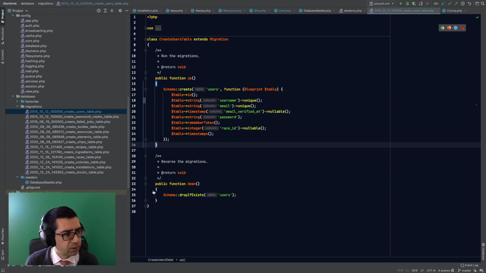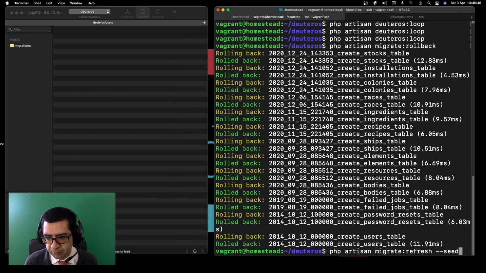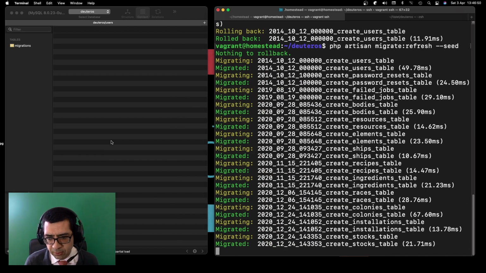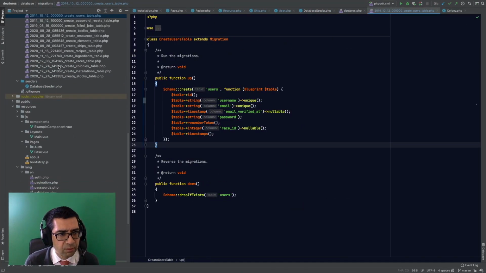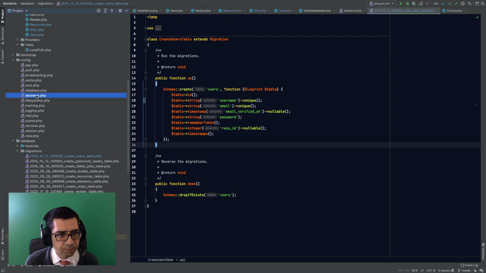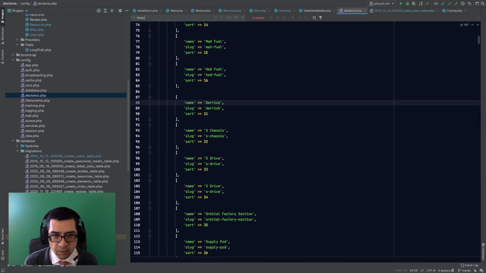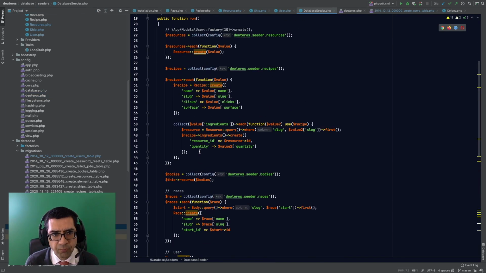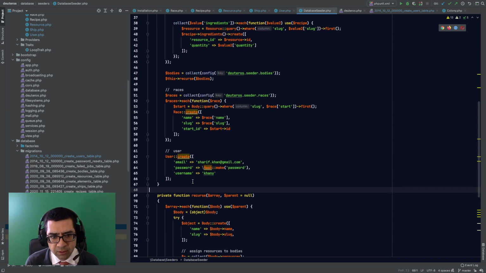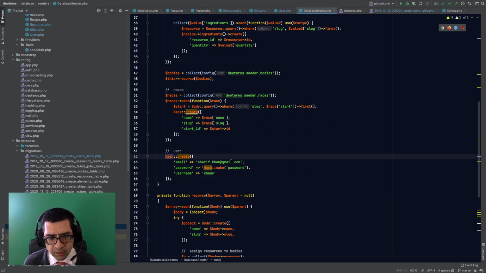Okay, so let's do a migrate. So I should now have a migration of a user, but I didn't see it in the config. Let's have a look. So where's that seeding from? Recipes, bodies, races? Oh, it's here. I've just got it hard coded here. So the password is password, username is Carney.